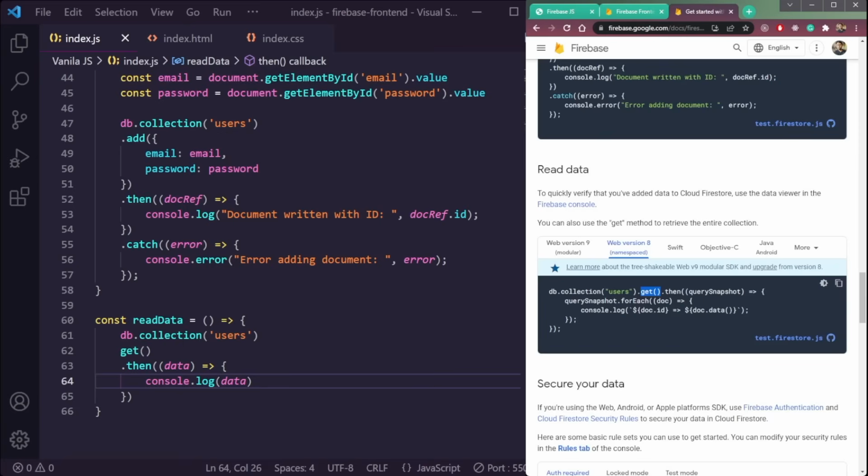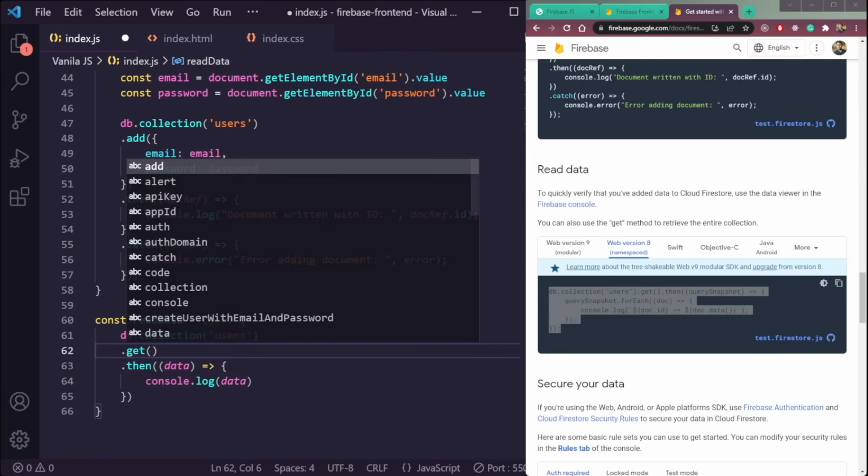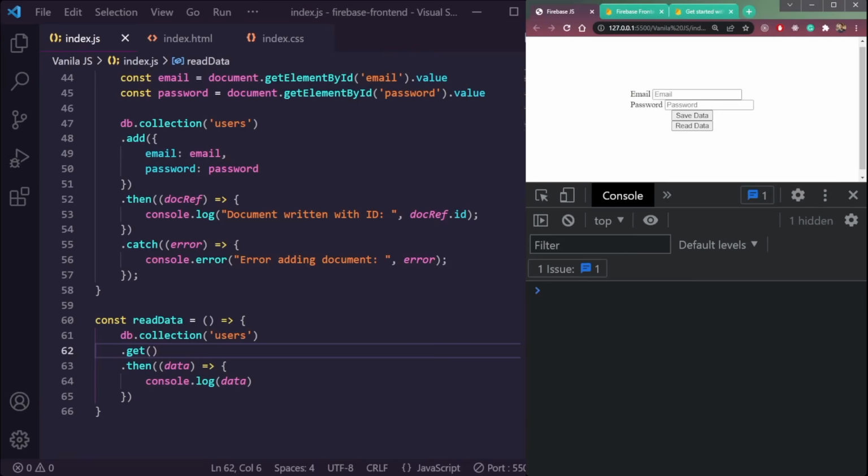Wait a sec, let me see what is the problem. Okay, get is not defined. If we just copy this and let me just replace all these things here. So get is not defined because we have to use a dot here before this get. That's why. So save it and check again.